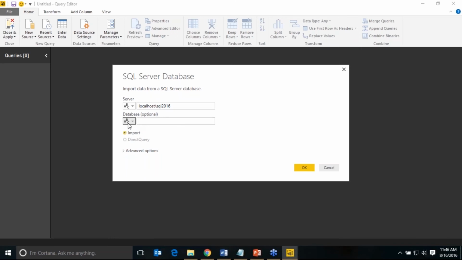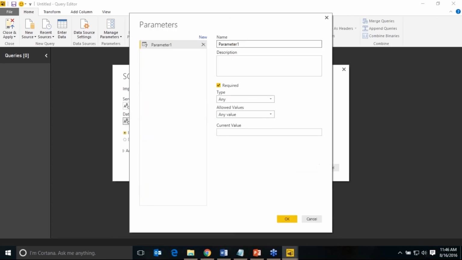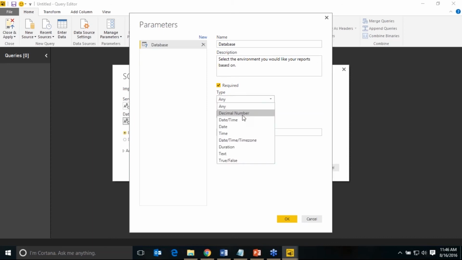And so to make the database dynamic, you'll change this little drop down here and we'll select that we want to make a new parameter on the database. So I'll select new database here. And I'll call this my, remember this is the parameters dialog box that we've seen a couple times now. And so I'll call this my database parameter, give it some kind of name. So I could do something like, select the environment you would like your reports based on. Okay, I can give it a data type of text. That's what a database name would be.